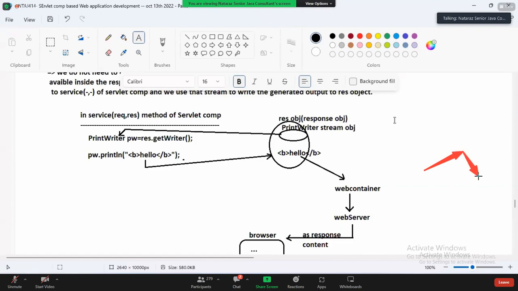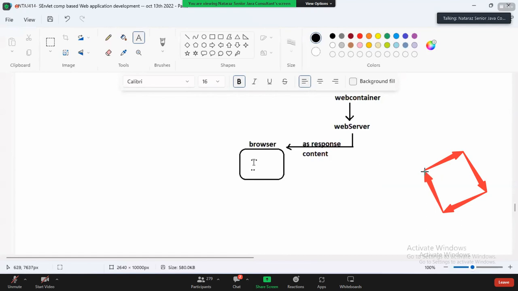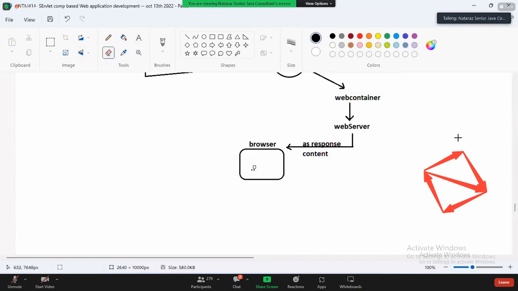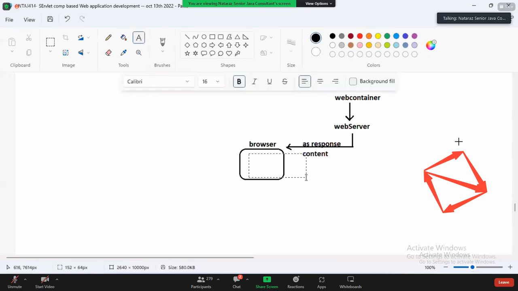Hello should be displayed in the browser in bold because of the bold tag. What are these dots? Is it not a hello message? I kept it as a dot. What does it mean? The content is displayed there, or not? Hello.